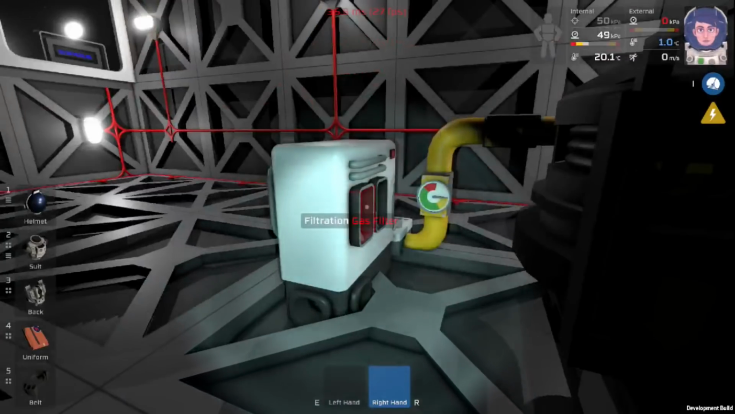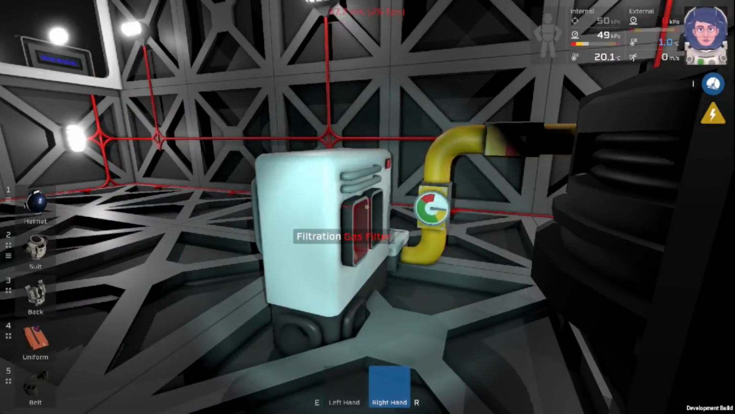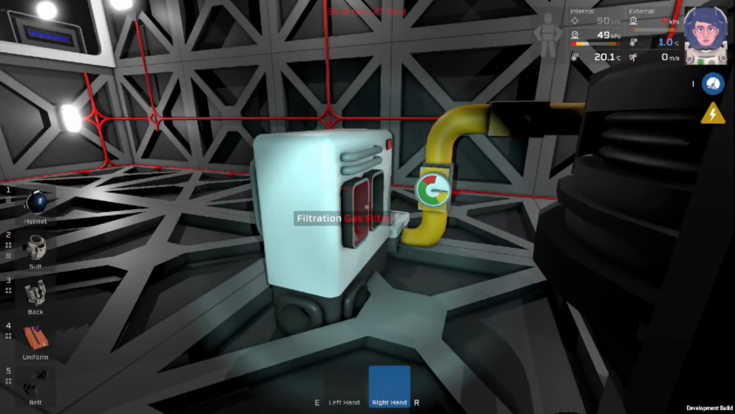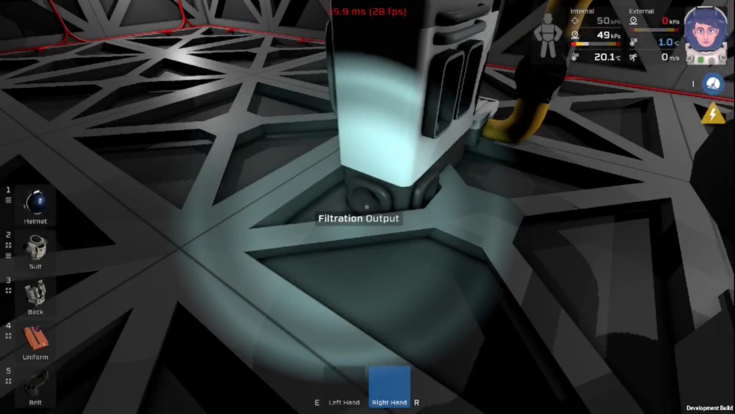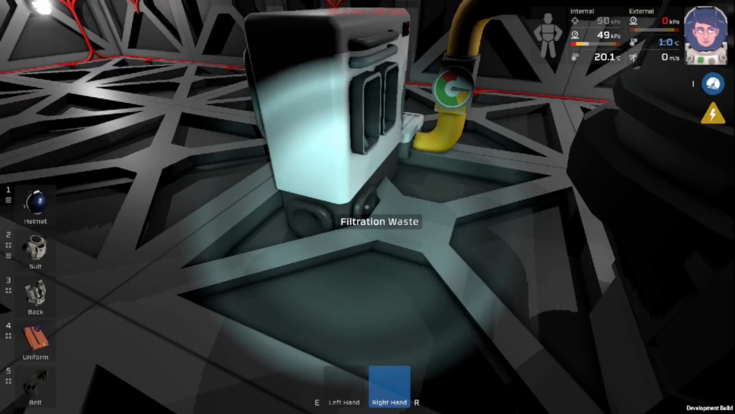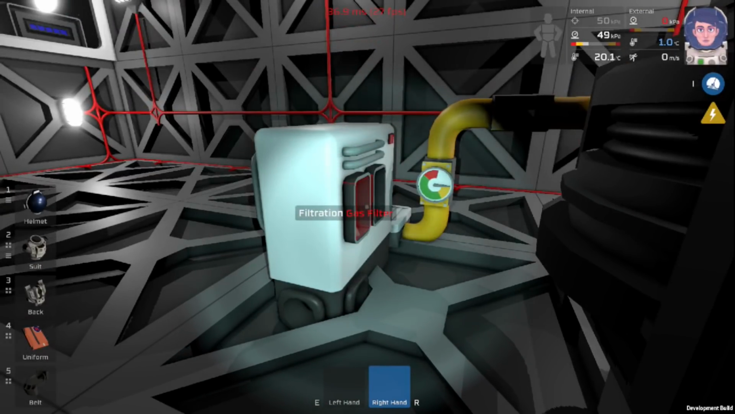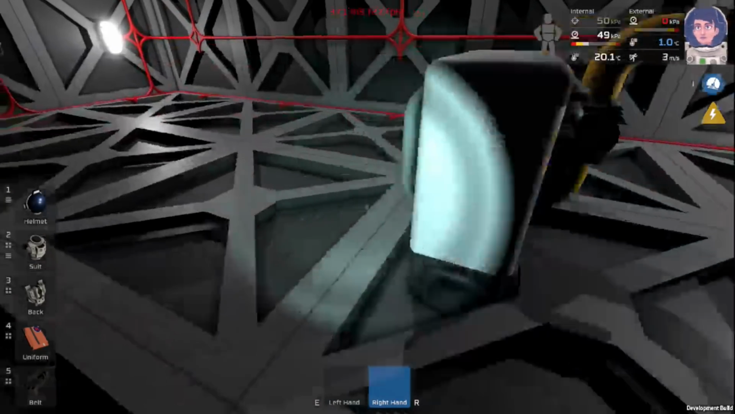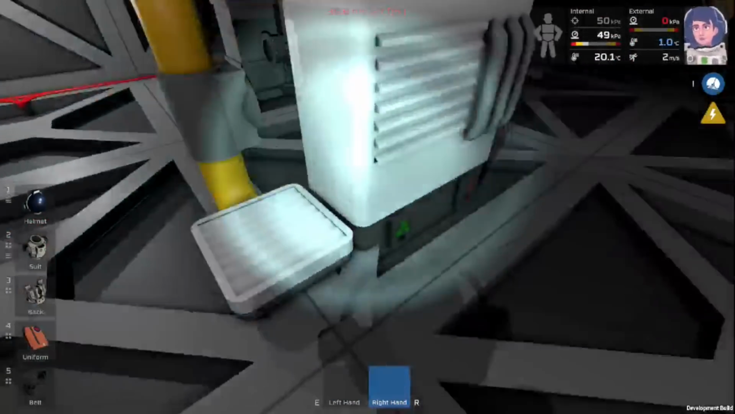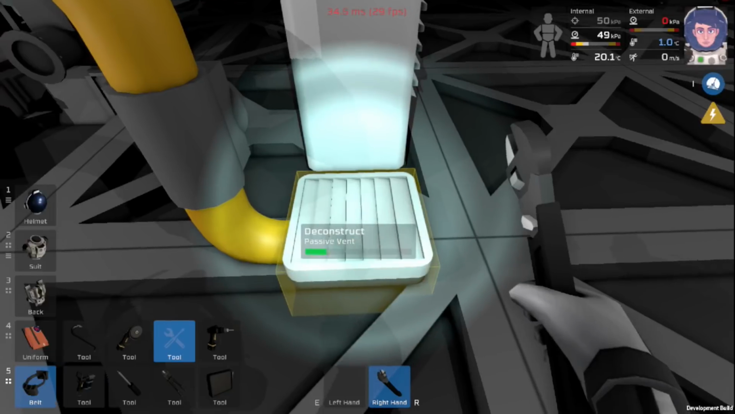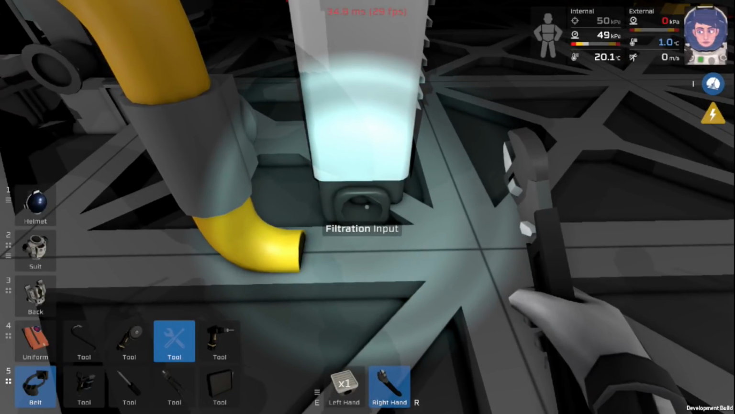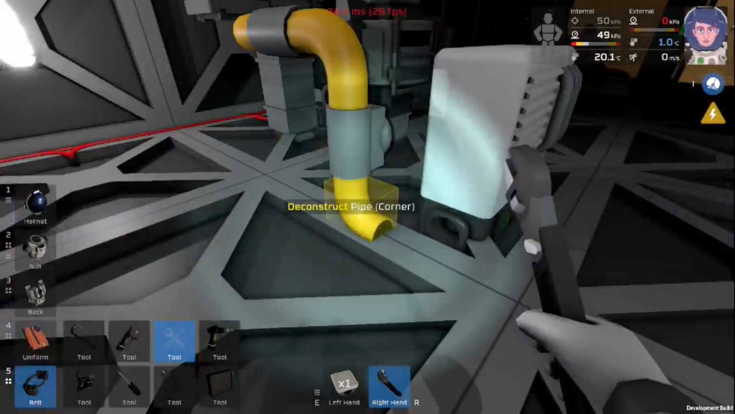So the filtration output is whatever you have for your gas filter. So if you have an oxygen gas filter, it will output oxygen on this side. And on this side, filtration waste will be every other gas that isn't oxygen. And then obviously back here we have our input, our filtration input. So I'll show you how we hook these up.